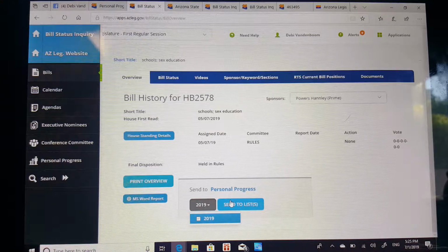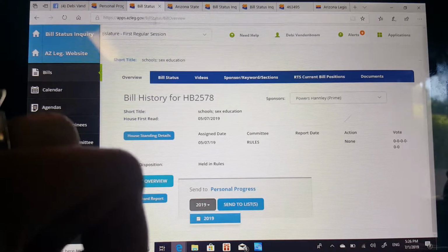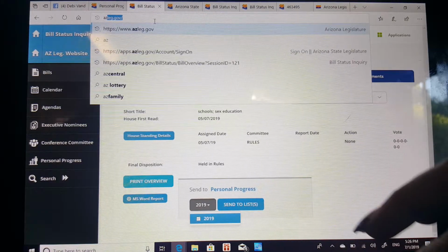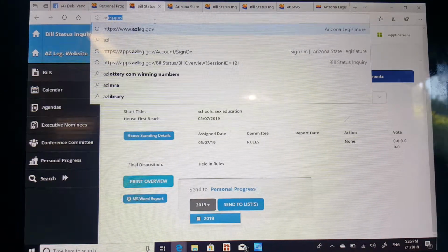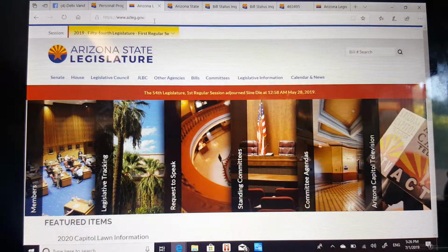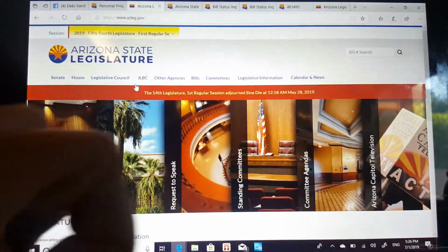Otherwise, it's just kind of hit or miss, and you just check your alerts periodically. If you log in, you can check the alerts. It doesn't take that long, and you can see if anything has happened with the bills that you're following. So going back, I'll show you that one more time where that is. AZ Leg. That was here under legislative tracking, right? So I just went to this first tab.